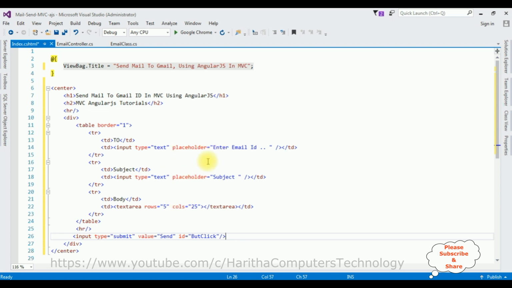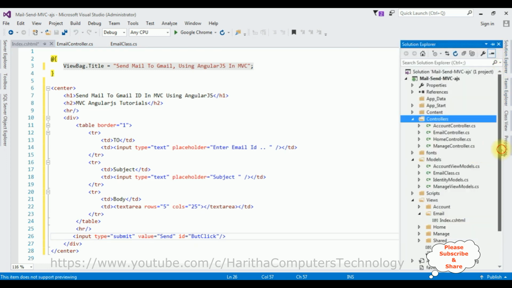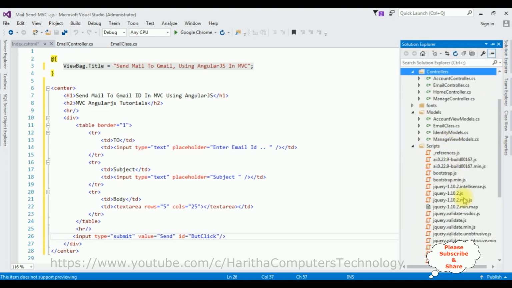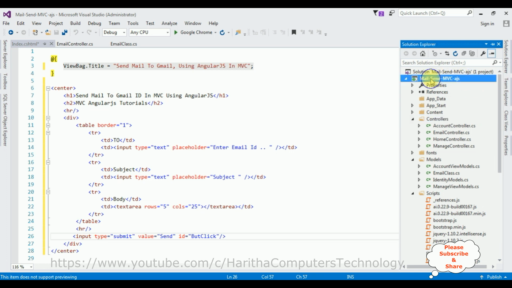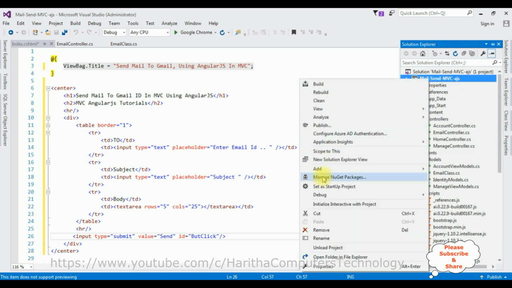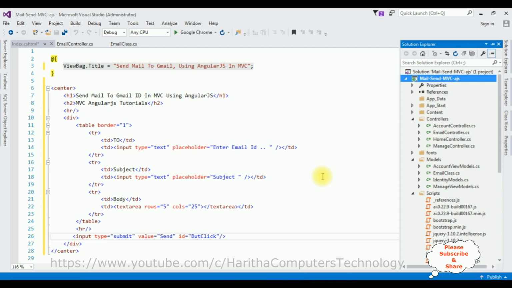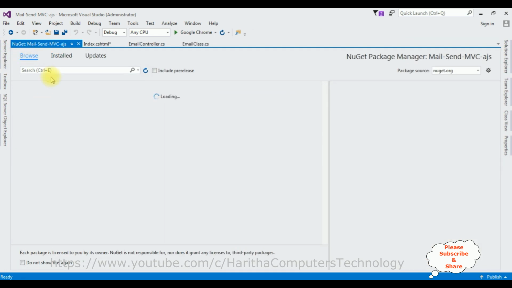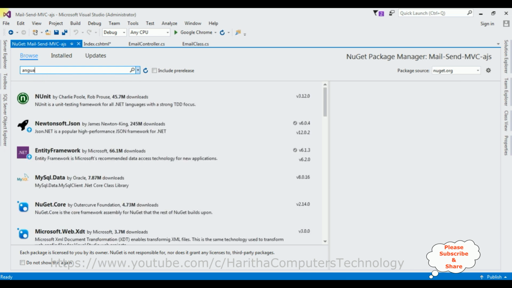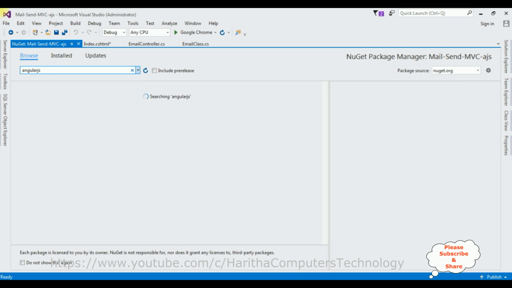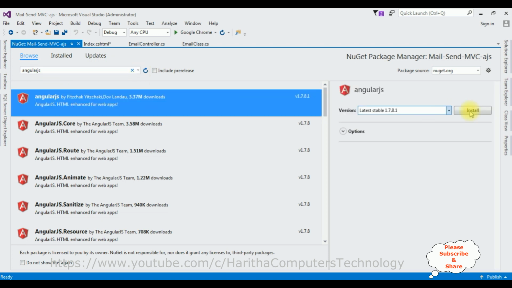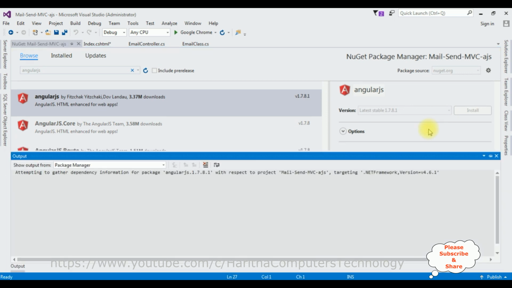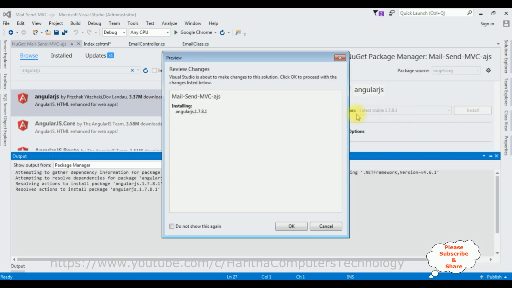In MVC, by default, we don't get the AngularJS script files into our project. We need to add manually. So first, let's install AngularJS. Right click the project name, manage NuGet packages, select that one, click the browse and search for AngularJS. Select the first one, AngularJS, click install, click OK.